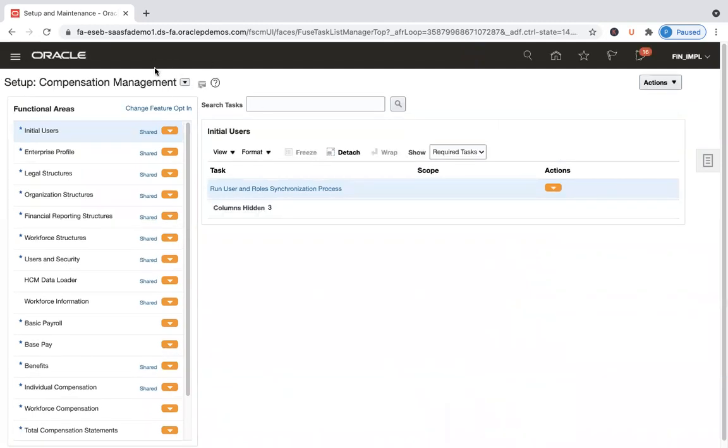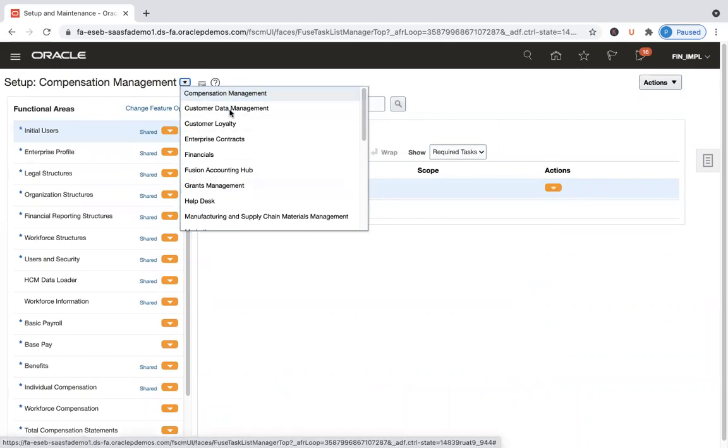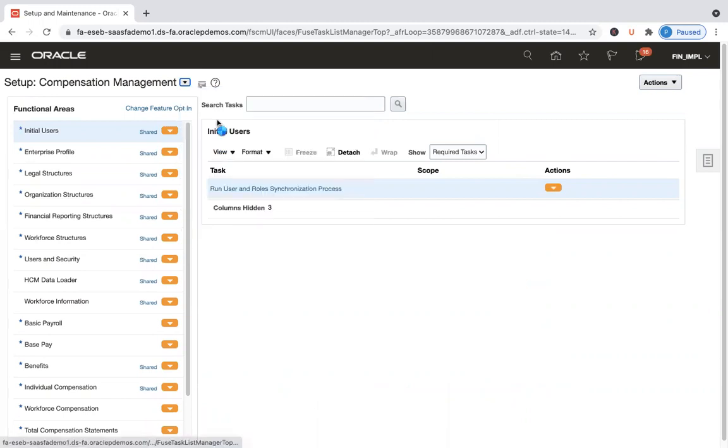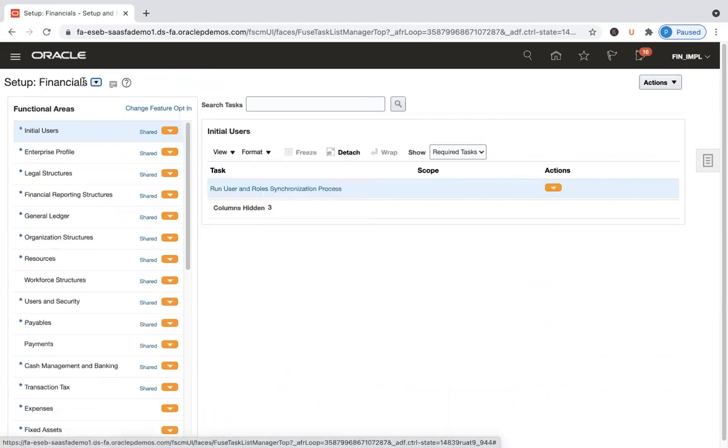Okay, so first you would plan what offerings you want to implement. And if you click on the drop down, whatever you see here are nothing but the offerings that are enabled in this particular application. Okay, so you would have the offerings enabled. And if you pick up a specific offering, say for example financials, it would show the functional areas that you have enabled within the financials.